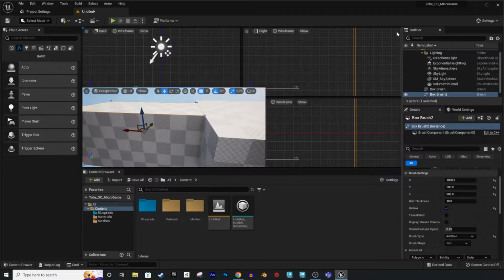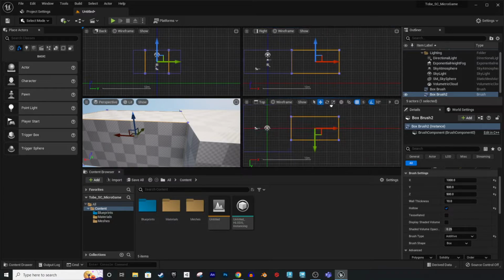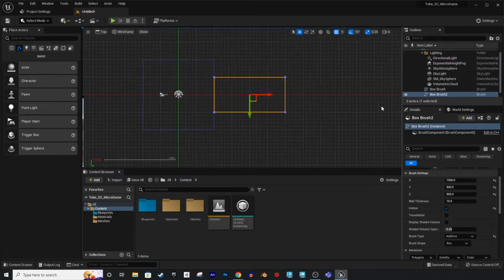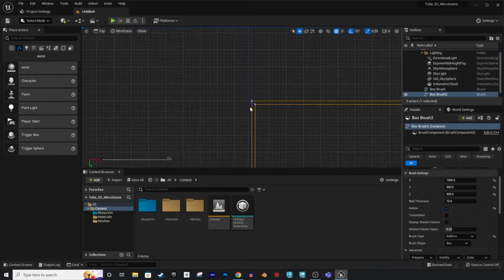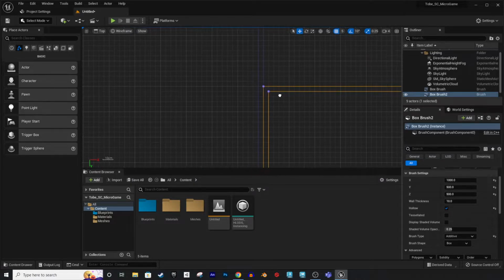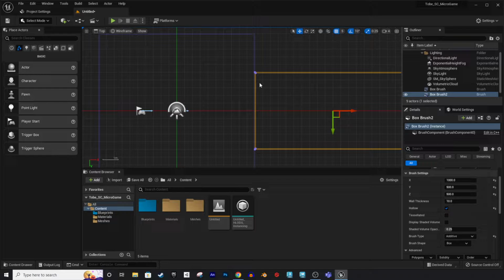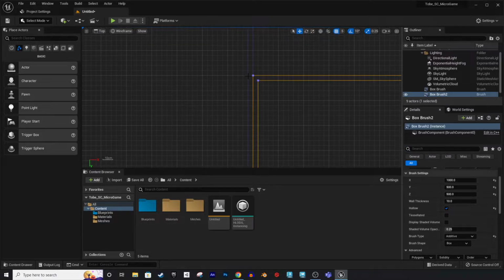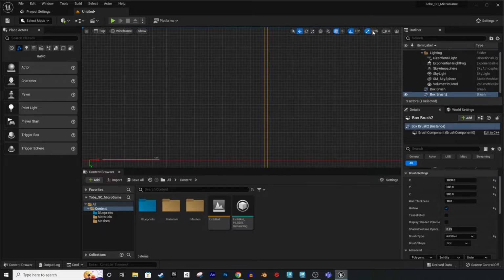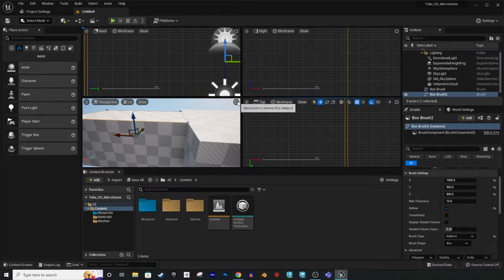You can check your alignment here by going into your multiple viewports. I'm in the top view there, and I can see that my walls are lined together. If you want to line them up perfectly, as in they overlap with each other, you just got to be mindful that you're going to end up with clipping. So I generally tend to have two walls connected like this. It's fine for blocking out.